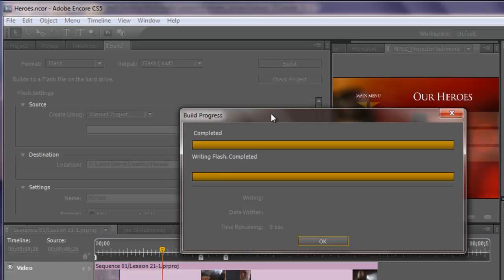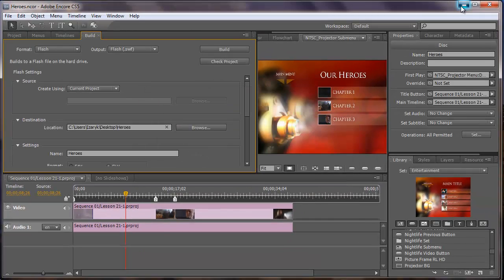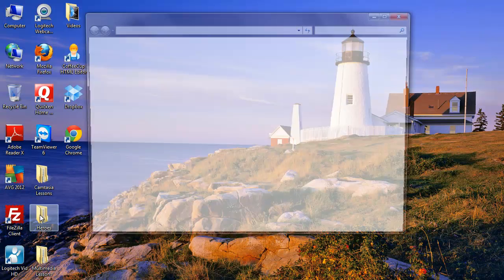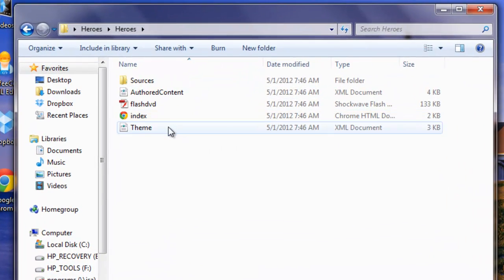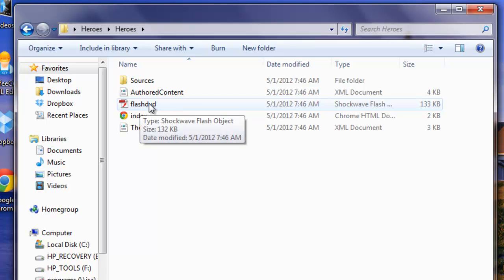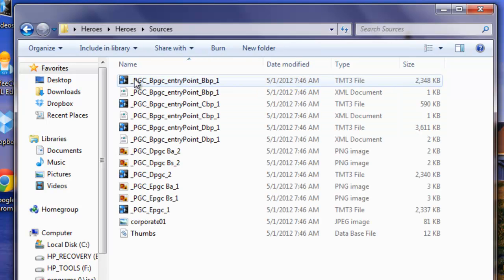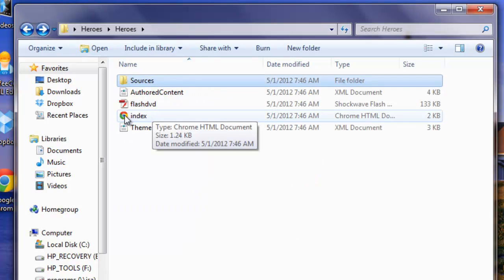Okay, we're good to go. Just completed. Writing Flash completed. I click OK. Let me minimize that. Let's go see what this looks like. I've got my Heroes folder, and here are the assets that it created. Notice there's a SWF file, Shockwave Flash. That's the actual movie. It does create a ton of other pieces in here if you look at the sources folder. So this is quite intensive when you think about what this did in order to create a Flash page. I'm going to click Index.